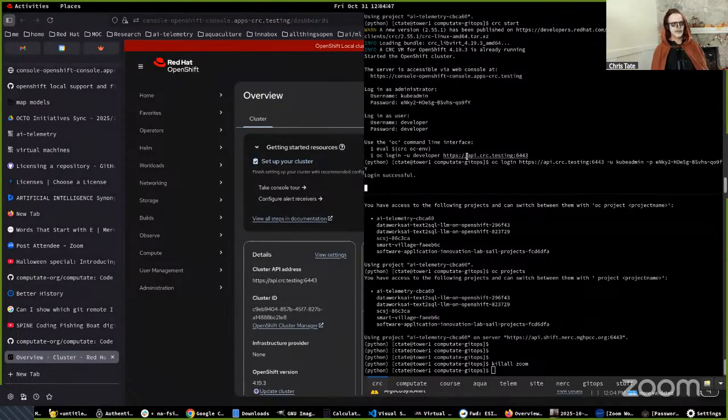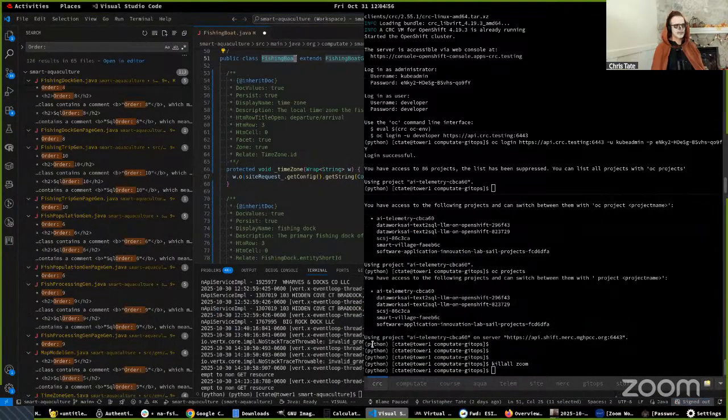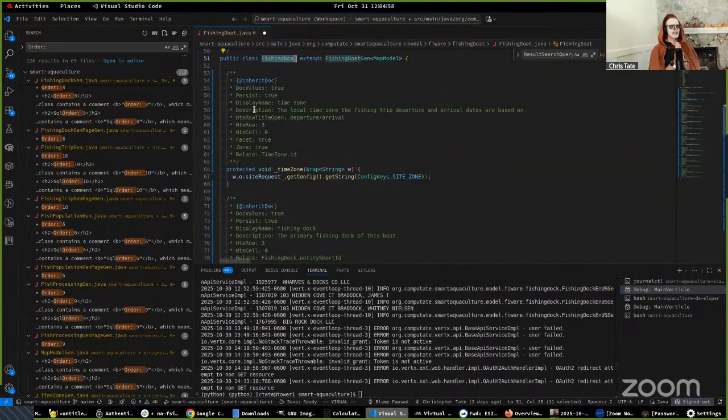So I run this command to log into my OpenShift Local, and now I can run this application, because locally this needs to connect to a Zookeeper cluster manager, a Postgres database, and a Keycloak instance, and all of that is running in OpenShift Local. But we use node ports and routes to make those services available locally. And we do that with the Smart Aquaculture developer product. So then we can run this.